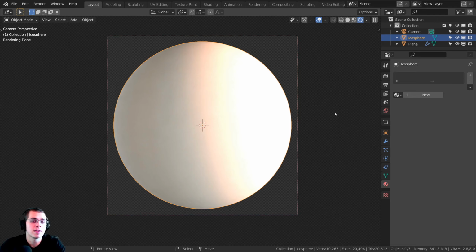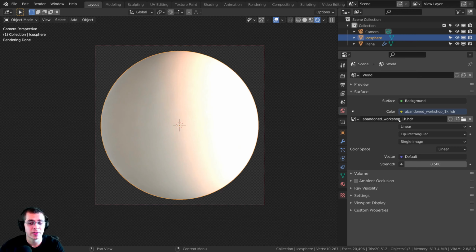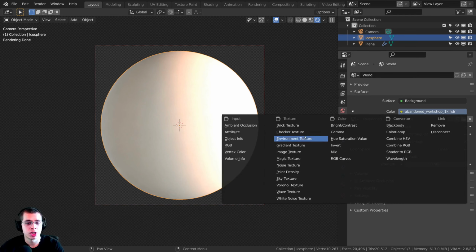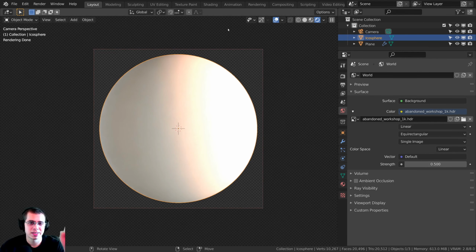And then also, to get even more realistic lighting, what I did is I added in this Abandoned Workshop 1K HDRI, and this is from polyhaven.com. So I'll leave a link in the description if you'd like to download this same HDRI. So right over here on the world settings, I just changed this to environment texture, and then I opened up the HDRI. And then also, because the lava is going to be glowing, I turned the strength down to 0.5, and that way the world lighting is a bit darker, so the light from the lava can really pop out.